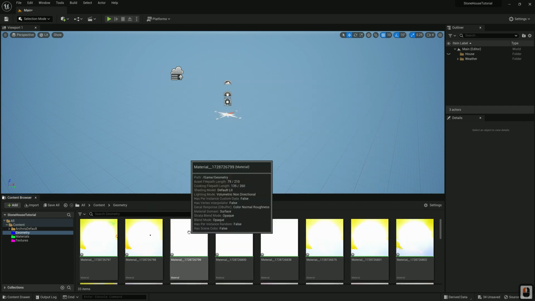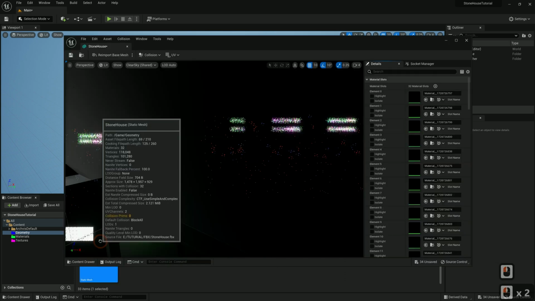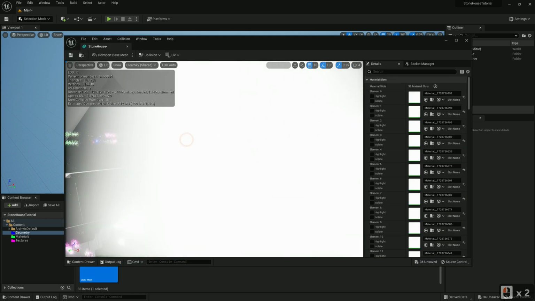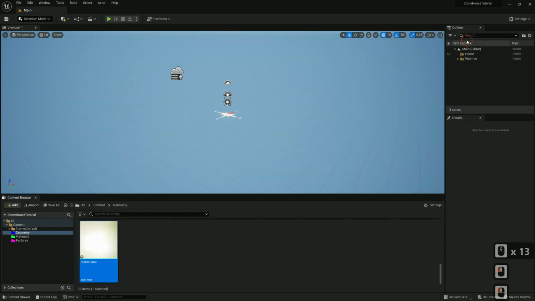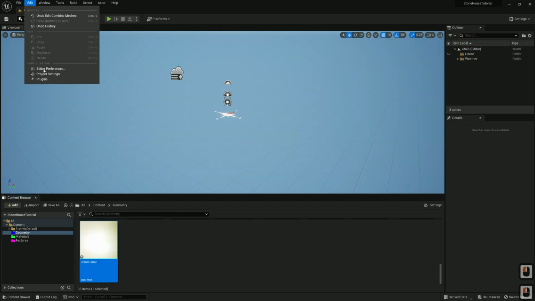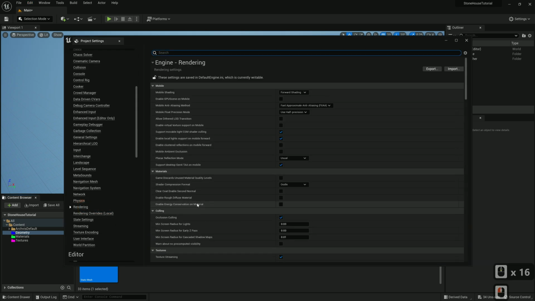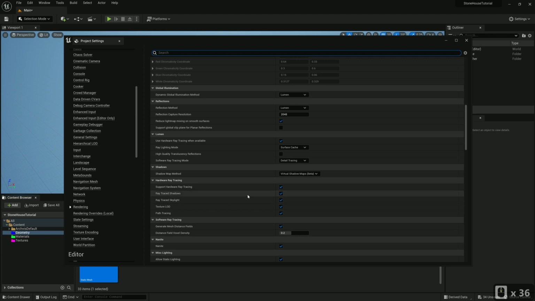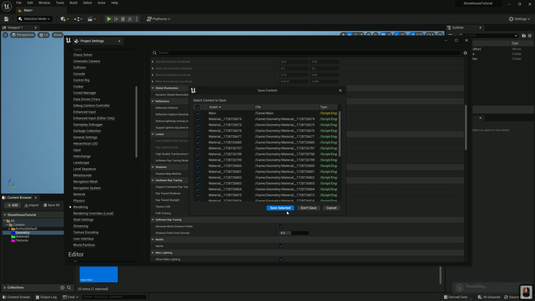As you can see, I have a problem with displaying assets. This is most likely due to a problem with the GPU driver. I am using a Radeon graphics card. You can solve this problem by disabling ray tracing in the project settings. This will not affect the final result because we will be using Lumion. Go Edit, Project Settings, Rendering, Hardware Ray Tracing, disable all items in this section. Click Restart Now and save selected.